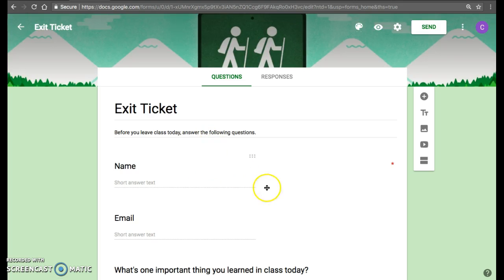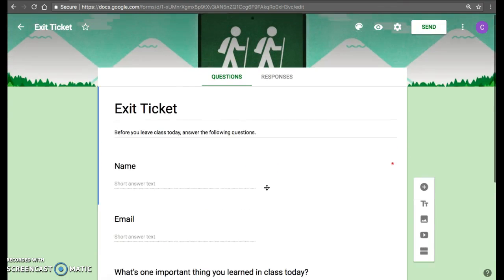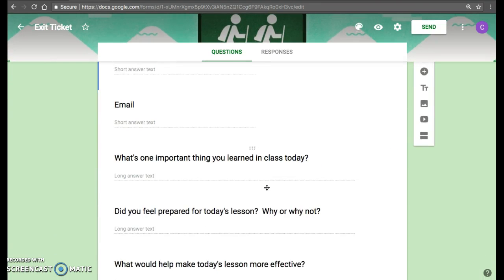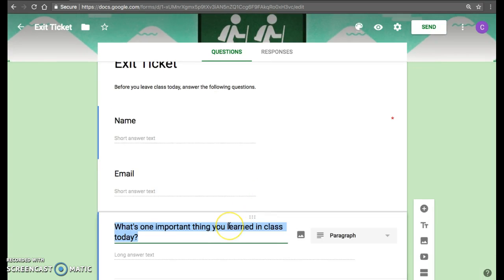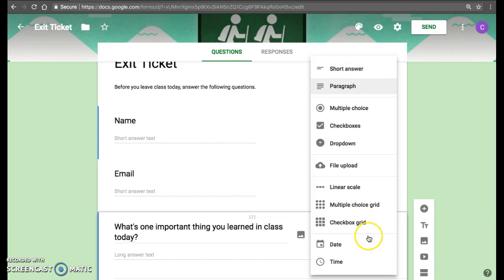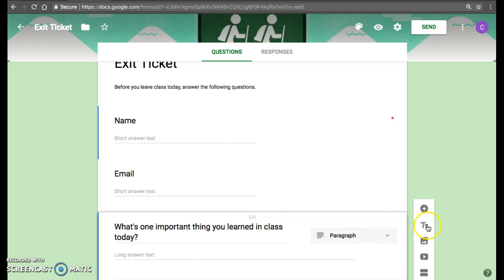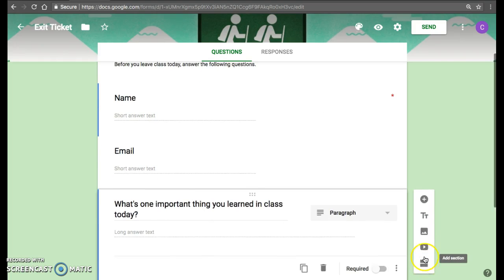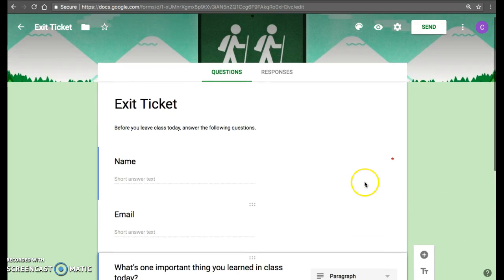So again, it's set up all the same way, which is really nice. This is a generic template, so you can obviously go in here and change any of these questions. You can change the responses. Again, you can add in a video, a picture, break it up into sections. You can add directions for this. And that's basically how they all work.